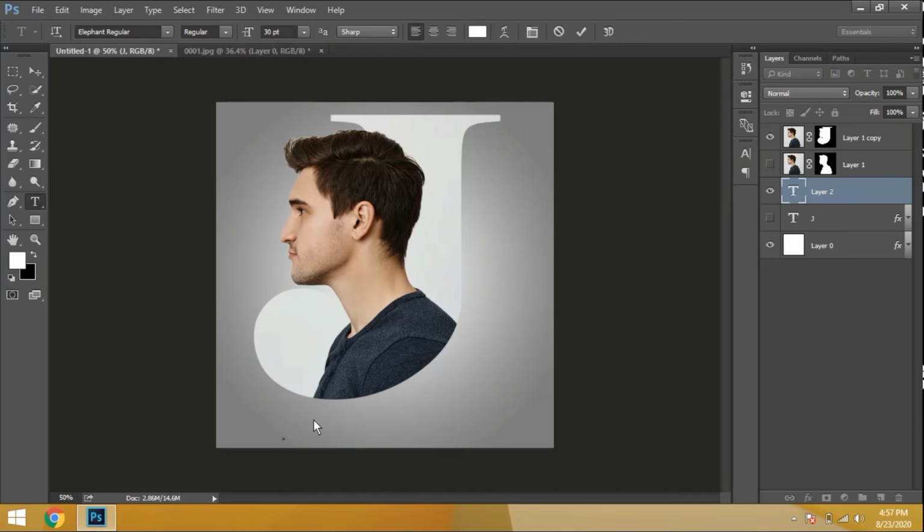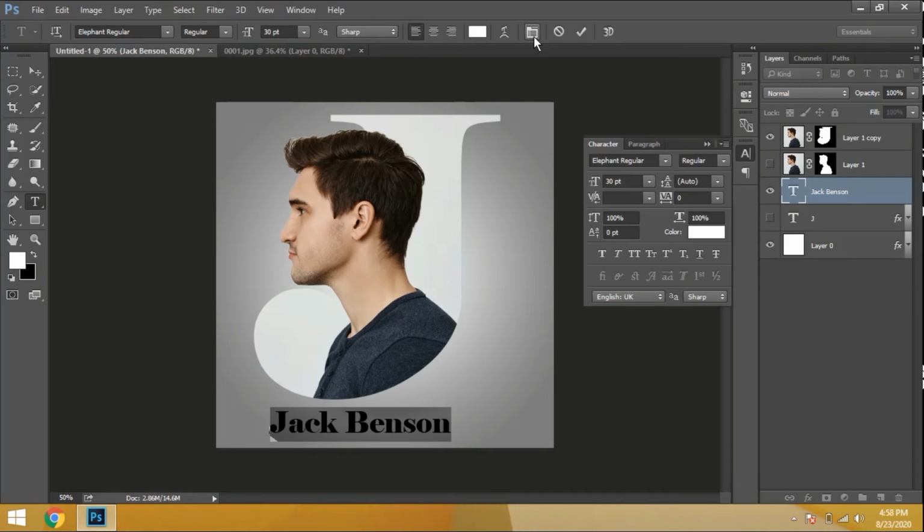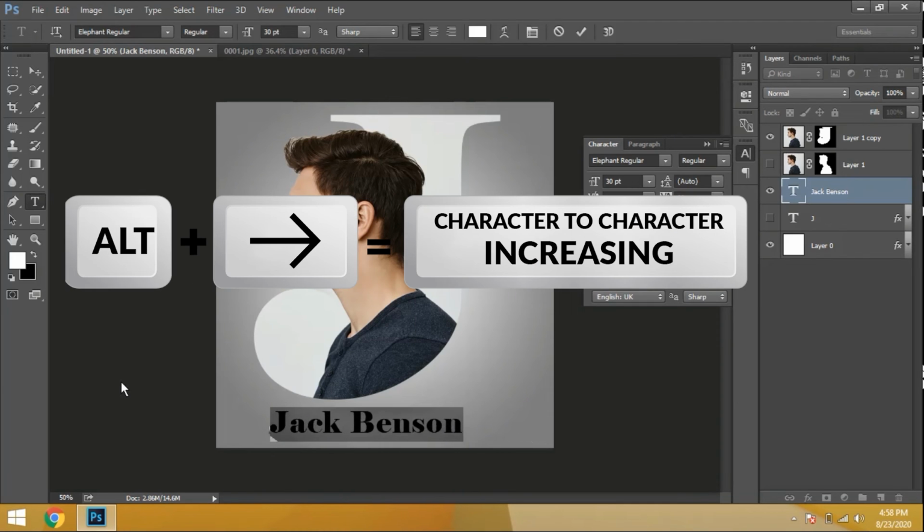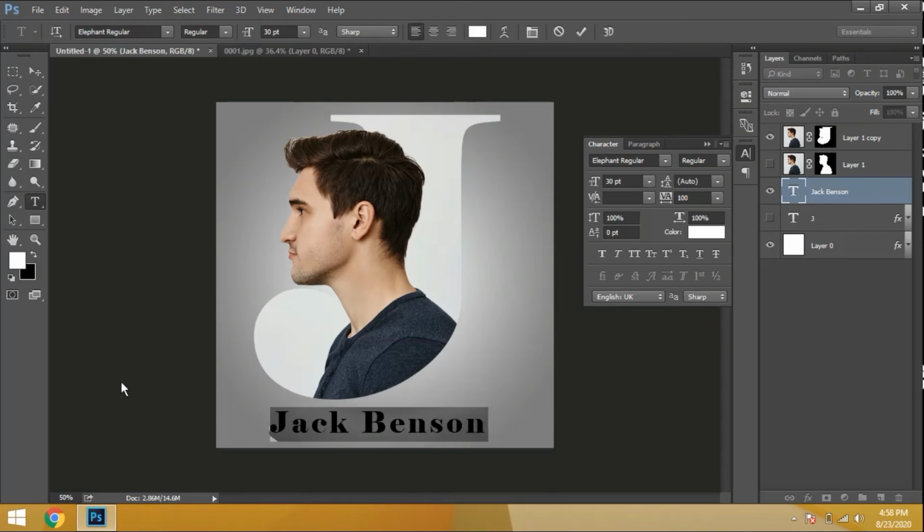Now take a text tool friends, the horizontal type tool, and decrease the size of the layer to like 30 points, and the name will be Jack Benson, and you can type the text like this. We have an option directly in the character palette to increase the size of the characters, and we have a shortcut on the keyboard. Just highlight the text layer and use Alt left arrow and right arrow, we can increase and decrease the character spacing, and you can decrease and increase the size also.